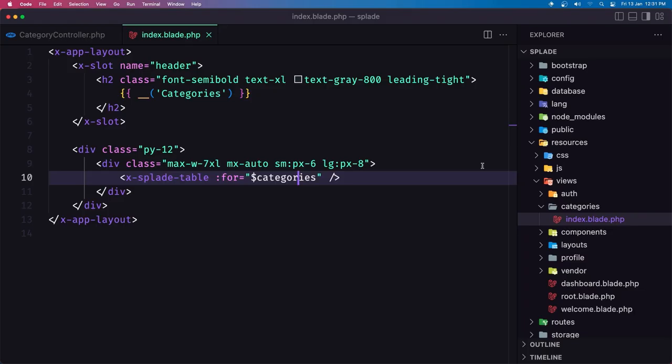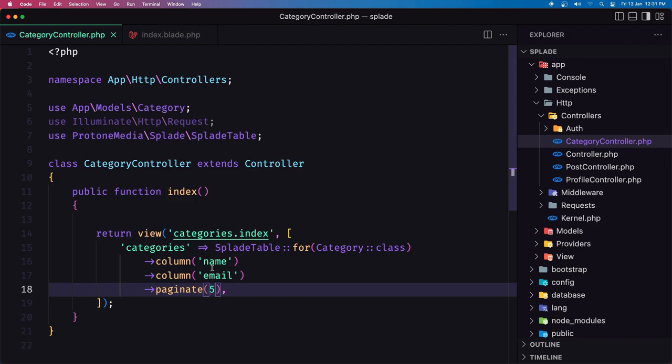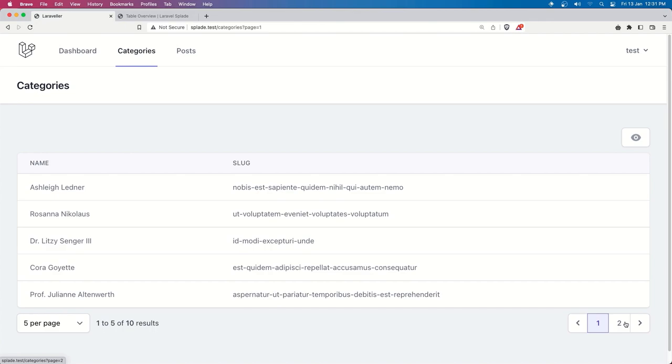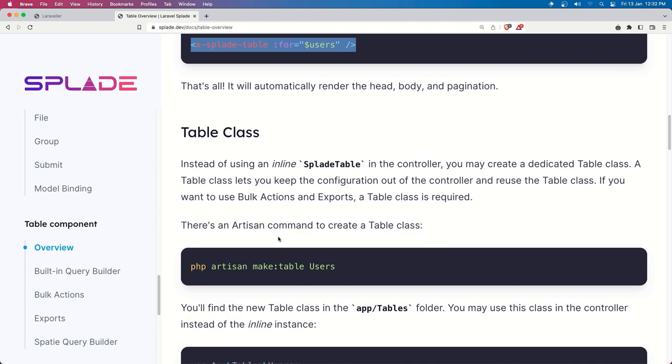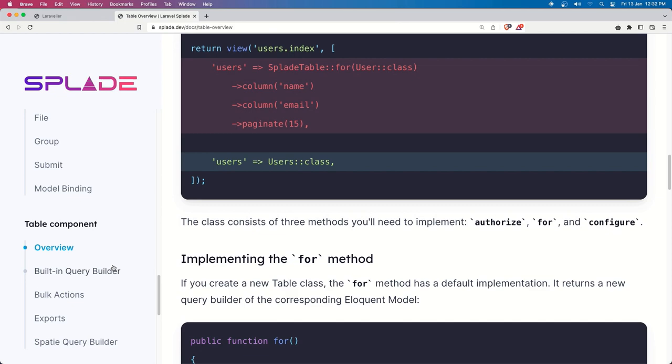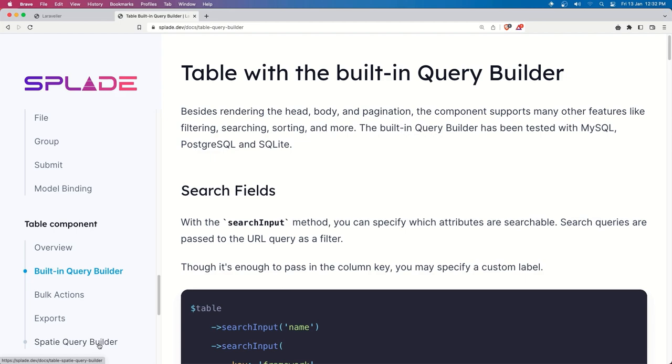We don't have the email here, sorry for that. We have the name and the Slack. Good. We can reset and navigate. Very good. Now, you can also create a table class. For example, php artisan make:table categories, but I'm going to leave that. So let's return only this one. But I'm going to go with the built-in query builder. Also we have the Spatie query builder, but I'm going to use this one.